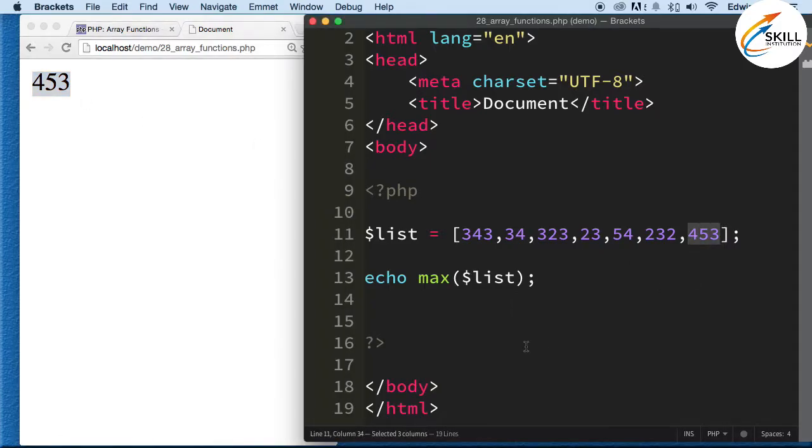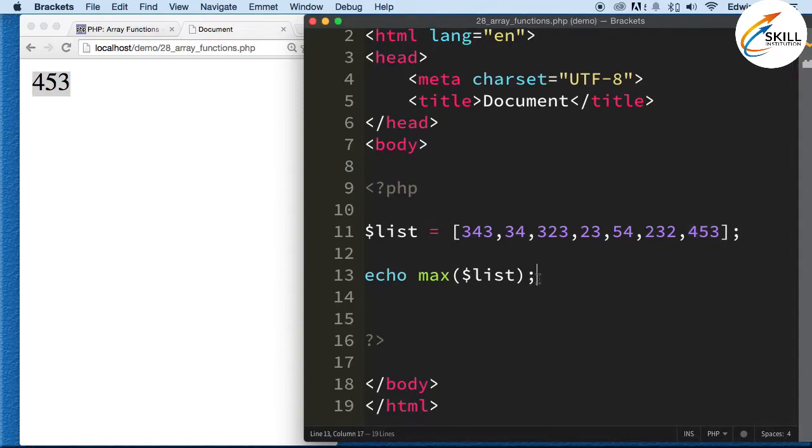Now, keep in mind, if for some reason this is in your course exercise files, it's going to be 28 underscore array. I started numbering these so that you can know exactly where you are. If you have your own folder, you can make a blank PHP file called array underscore functions.php. Okay, so do that.